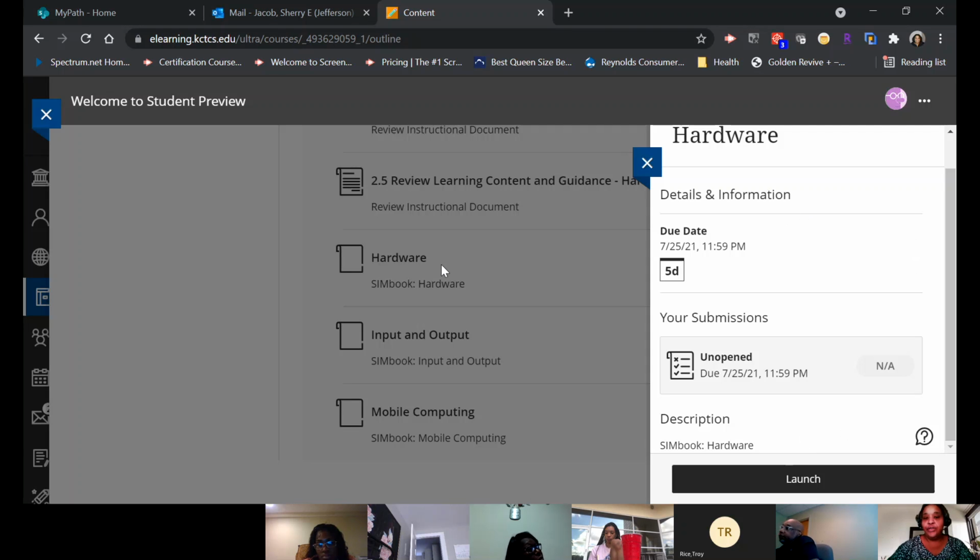So when you click on any SimBook activity, you're going to get a little panel over to the right, and it's going to say, okay, here's the due date. Have you submitted anything? Here's when it's due again. So it's kind of telling you, okay, this is due, this is upcoming. And then there's a little button down here that says launch.